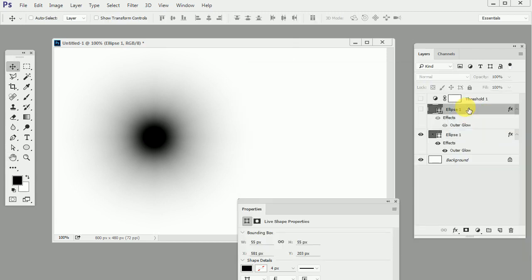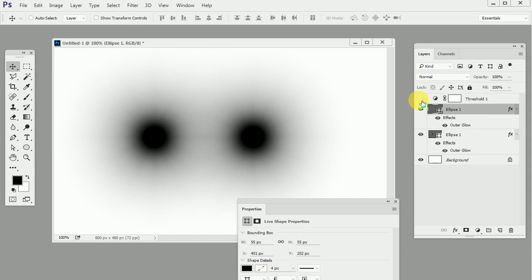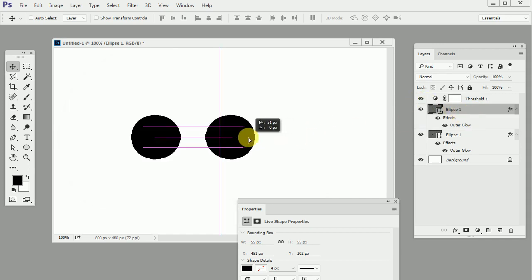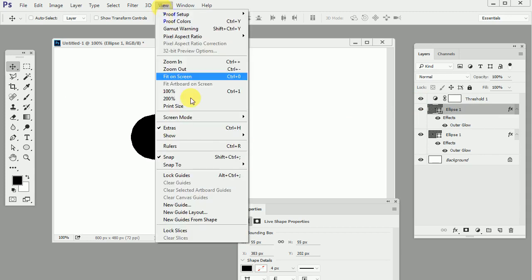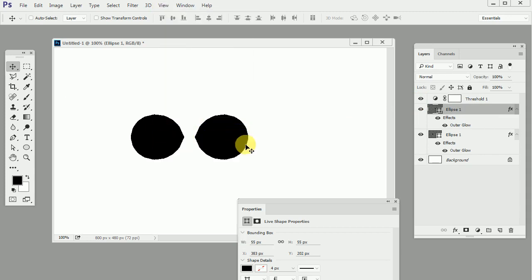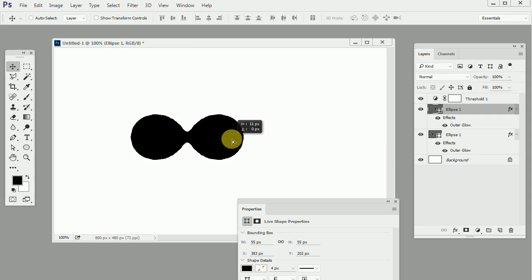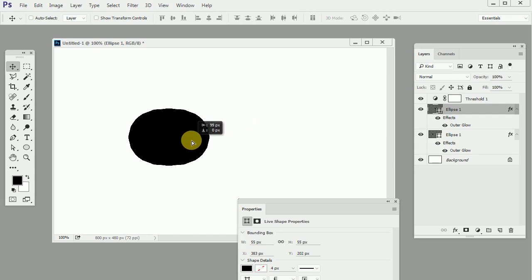So we will delete the old ellipse and instead duplicate this one more time and run the threshold again. And now when we get those ellipses close to each other, you can see a much nicer connection. I will probably turn off those extras so we don't have those lines showing. And really, when we move those two circles close to each other, we can see a very nice connection.